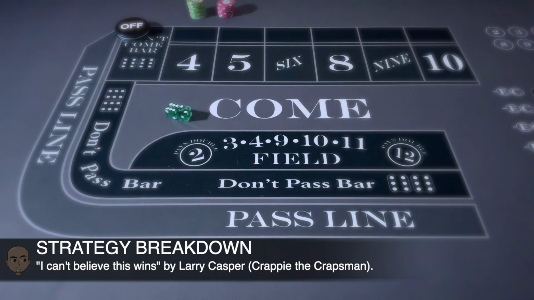The strategy that I've chosen here is called I Can't Believe This Wins. It's a strategy put out by Larry Casper, Crappy the Craftsman, great YouTube channel. Really funny guy, folksy, great strategies. This is one of my favorites of his because it does have a lot of moving parts and it's fun to play. So here's how it lays out.